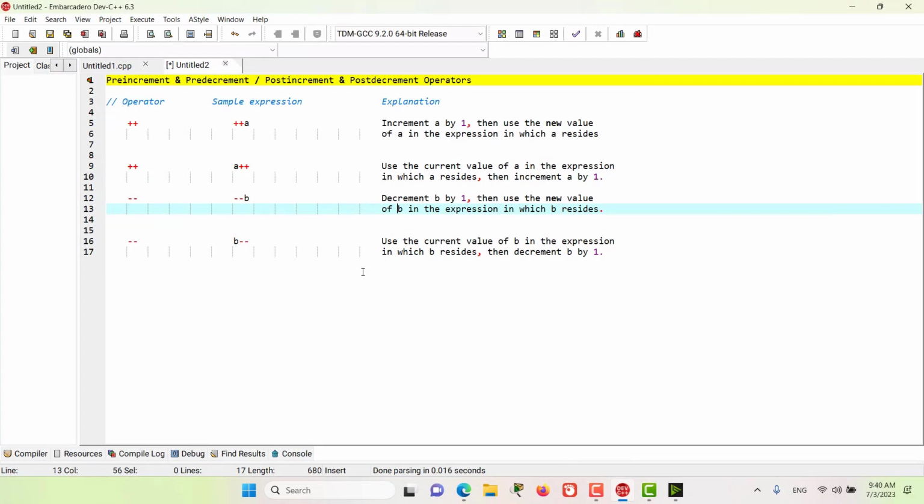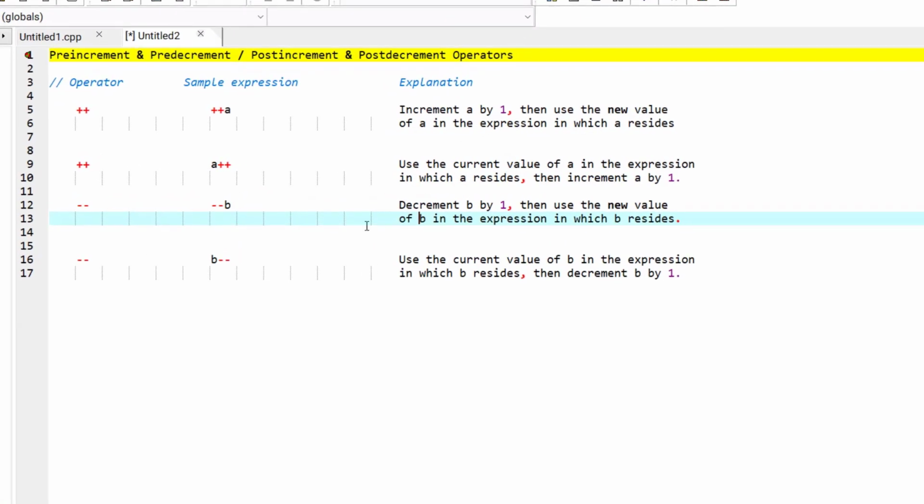In the previous episode, we discussed the increment operator and decrement operator. Now we talk about different types of them: pre-increment and pre-decrement, post-increment and post-decrement. Here I have a table for you showing the operators, sample expressions and explanations.